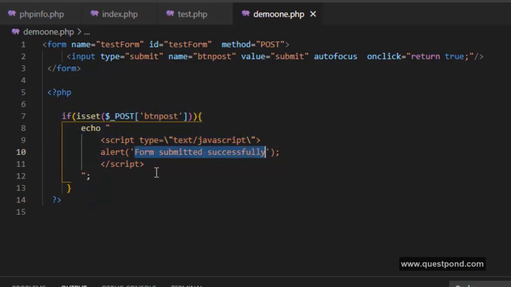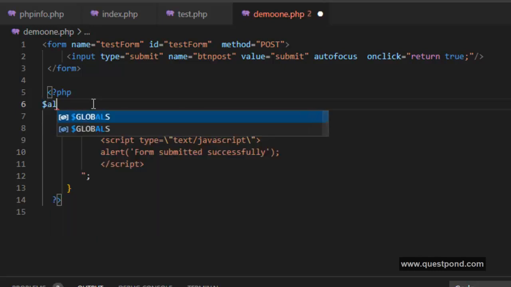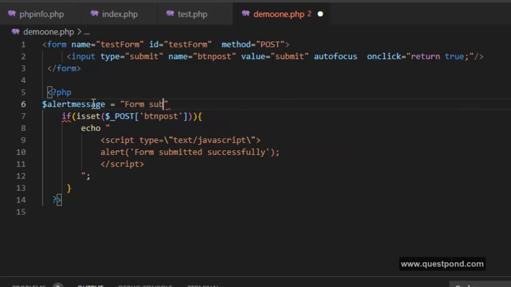Now this message, that is, the form has been submitted successfully, should come from the PHP variable. So how to do that? For that, we just need to create a variable here. That is, alert message is equal to form submitted with PHP variable.